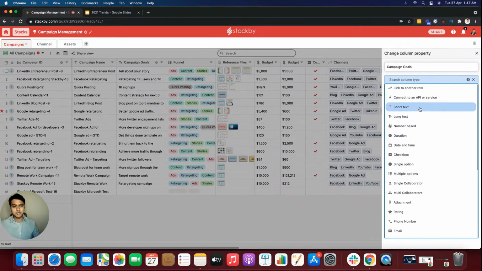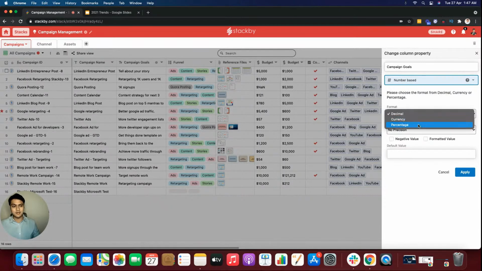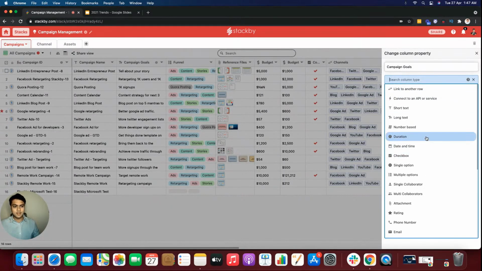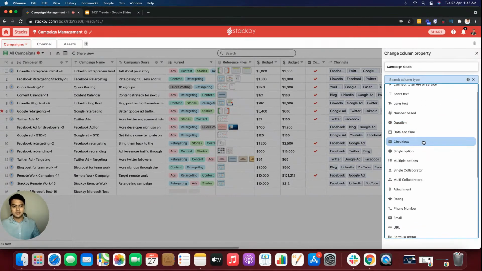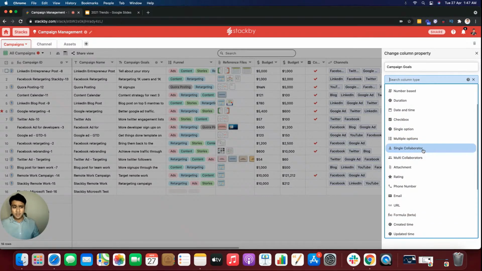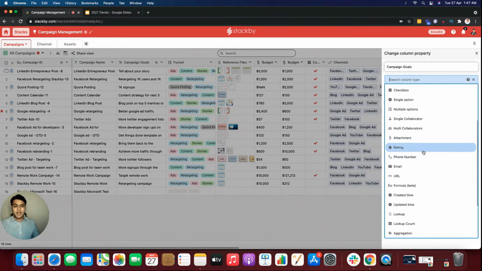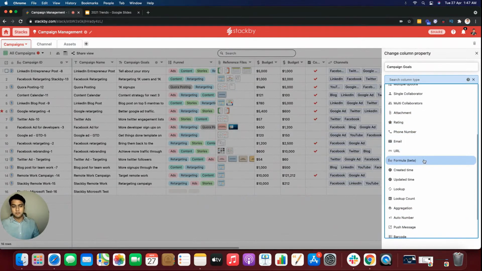So you can add short text, long text, number-based format. Within number, there's currency or percentage. You can add a duration, date and time, checkboxes, single option, multiple options, collaborators and multiple collaborators. You can add files. You can bring it from your Google Drive, from your Gmail, or from your OneDrive, or even from your computer. Add ratings, even add formulas. So there are over 100 different types of formulas and functions in Stackby.